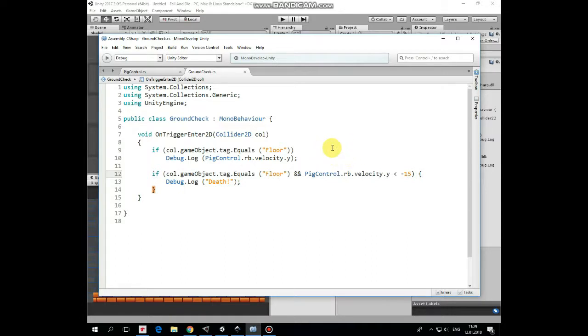So if it does, then we write the pig's Rigidbody velocity in Y direction in the console. In the second if statement, we additionally check if the pig's vertical velocity is lower than -15, which means that the pig goes down too fast. So if it is, then we just write the word death in the console, because we don't really want our pig to die, do we?